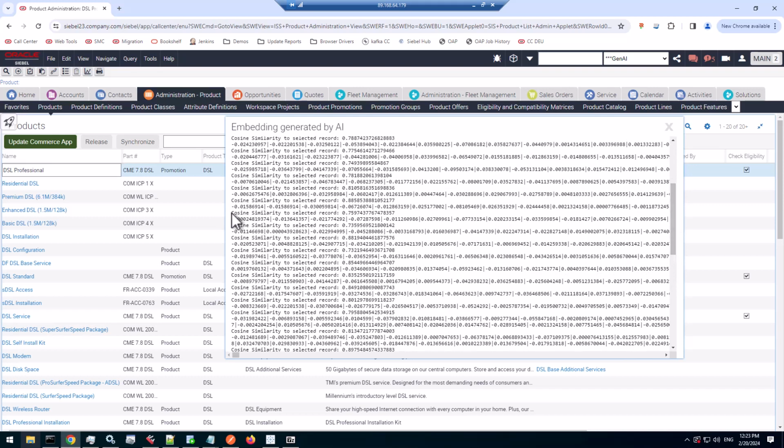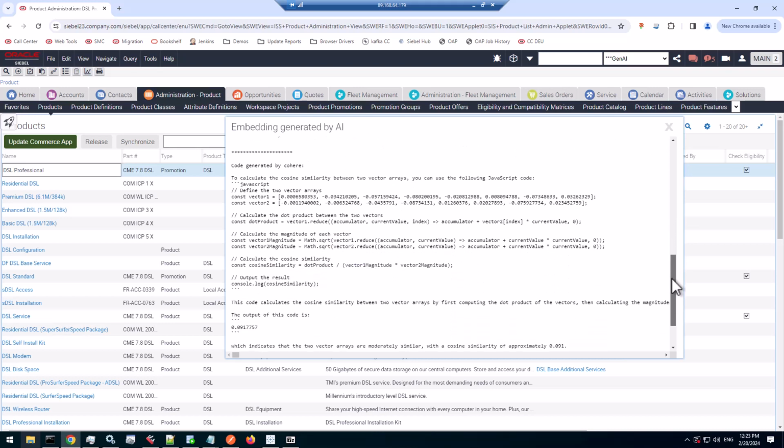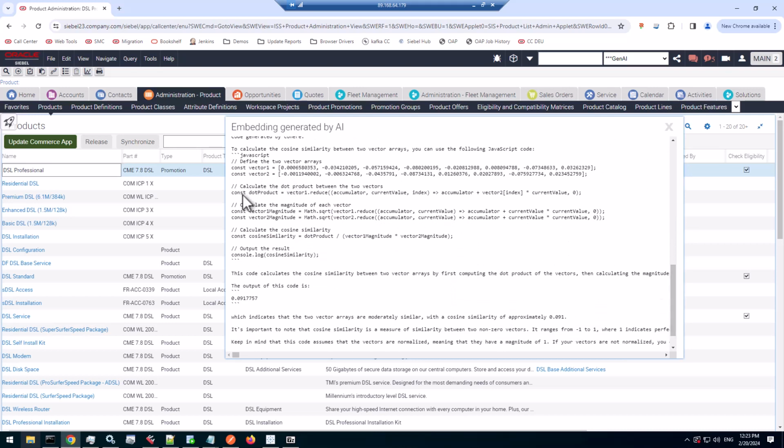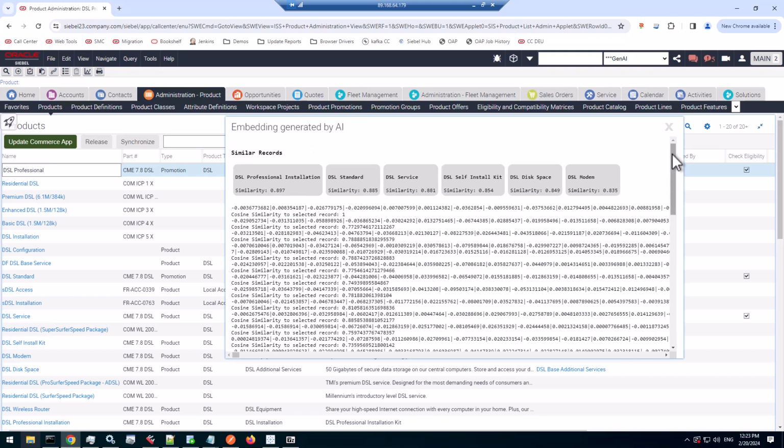That cosine similarity, you can look it up, is an algorithm that can be used to compare vector arrays. And funny enough, I used Oracle Generative AI to generate the JavaScript code to actually calculate that cosine similarity, which is another nice use case for generative AI.